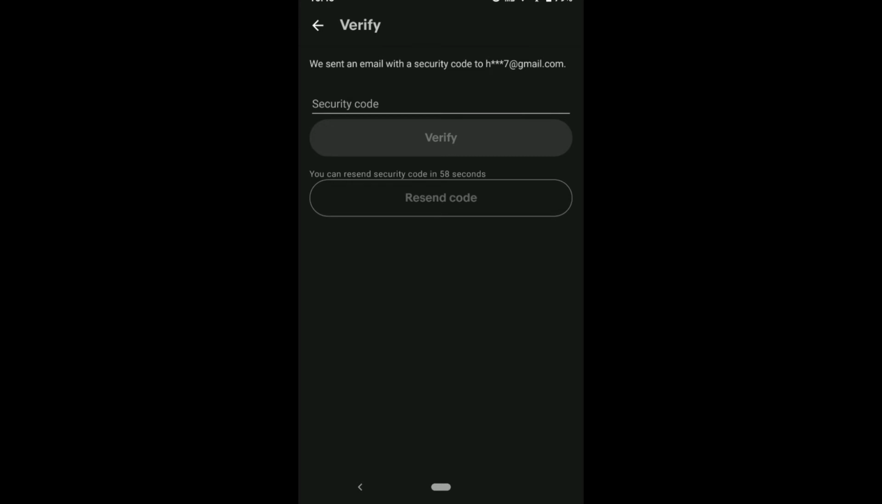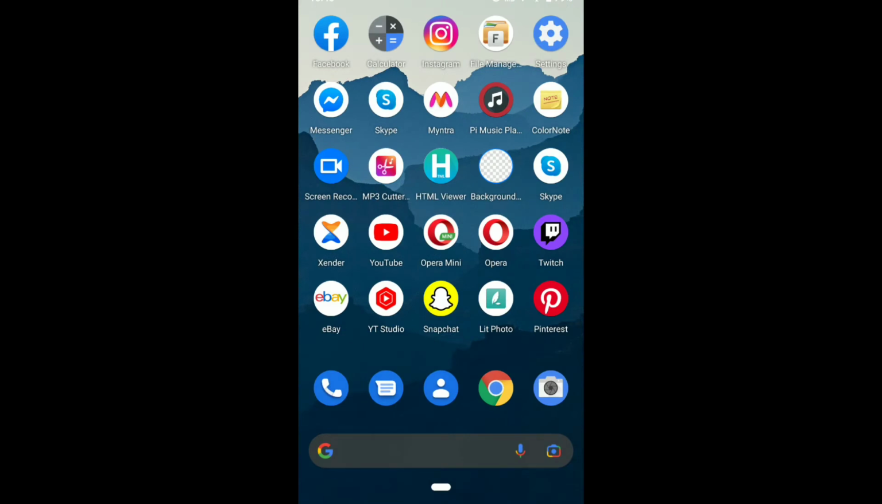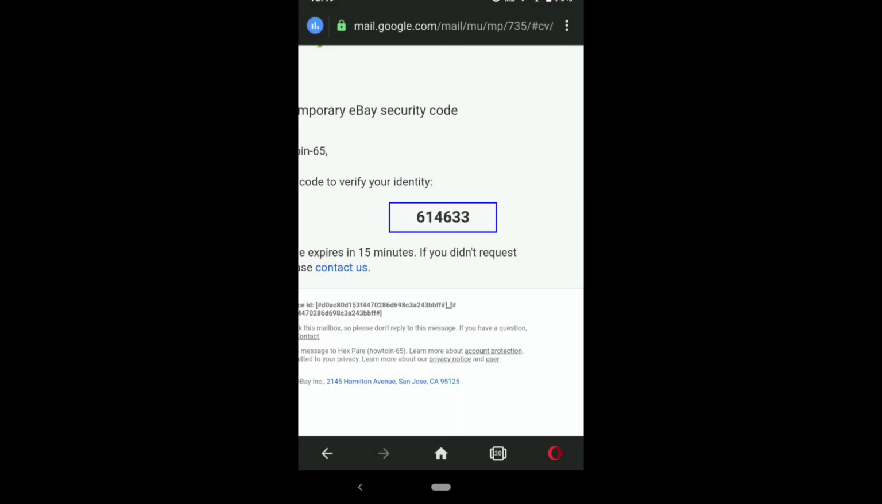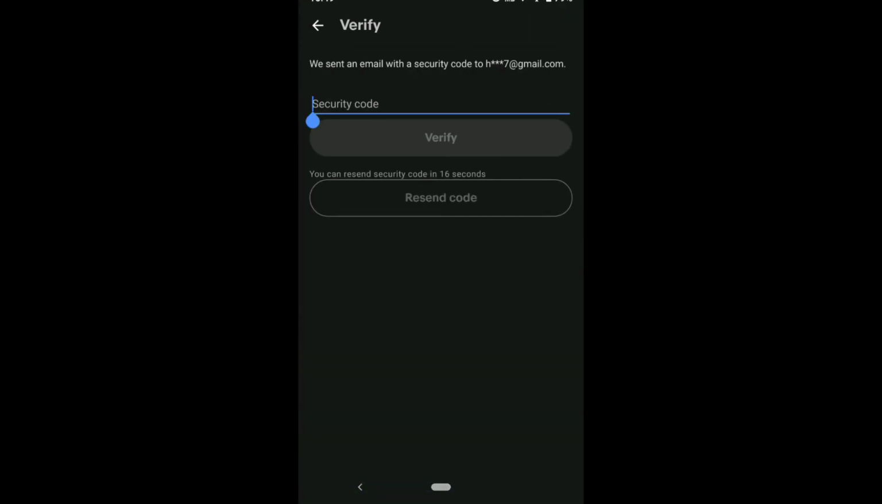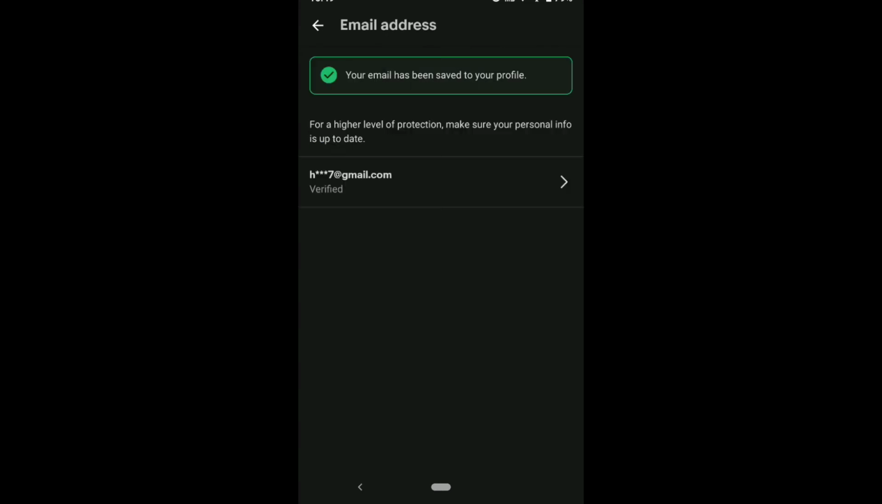Here you can read, we send an email with a security code to your email address. So eBay will send you a security code to your email address, and you need to put that code here. So let me check my email inbox real quick. And here is the 6-digit security code I got from eBay. I'm gonna copy it, and now let's go back to that page again, and I'm gonna put the code here, and I'm gonna click on verify, and here you're gonna read your email has been saved to your profile.